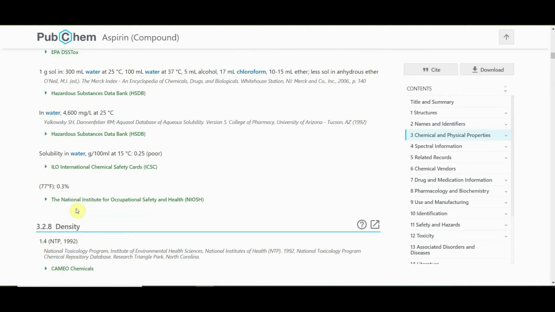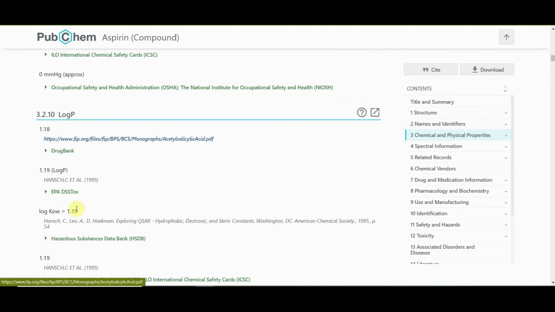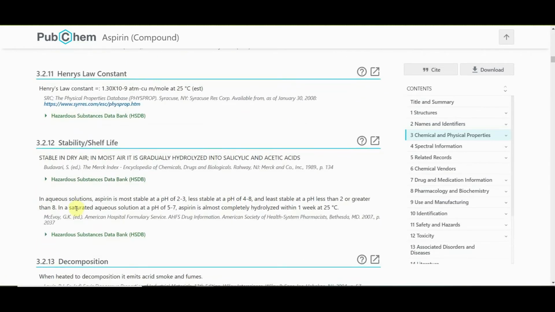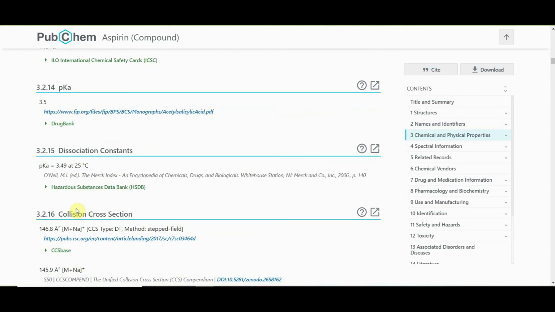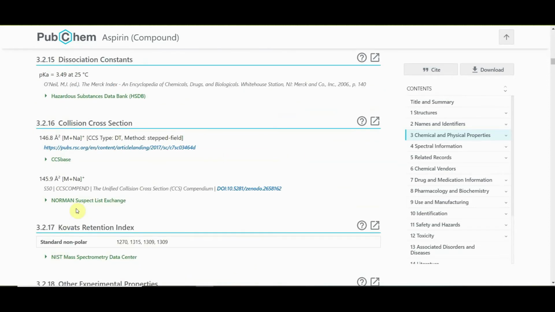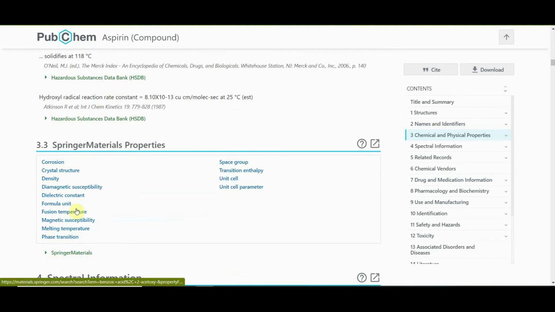Solubility from all the websites, density from every place, vapor pressure, log P, Henry's law constant, stability, shelf life, decomposition, pKa, dissociation constants, collision cross section.